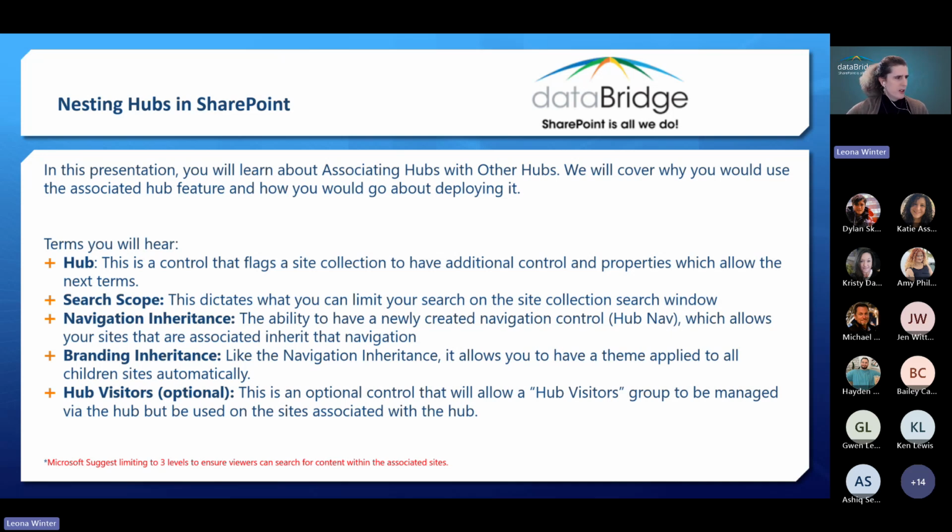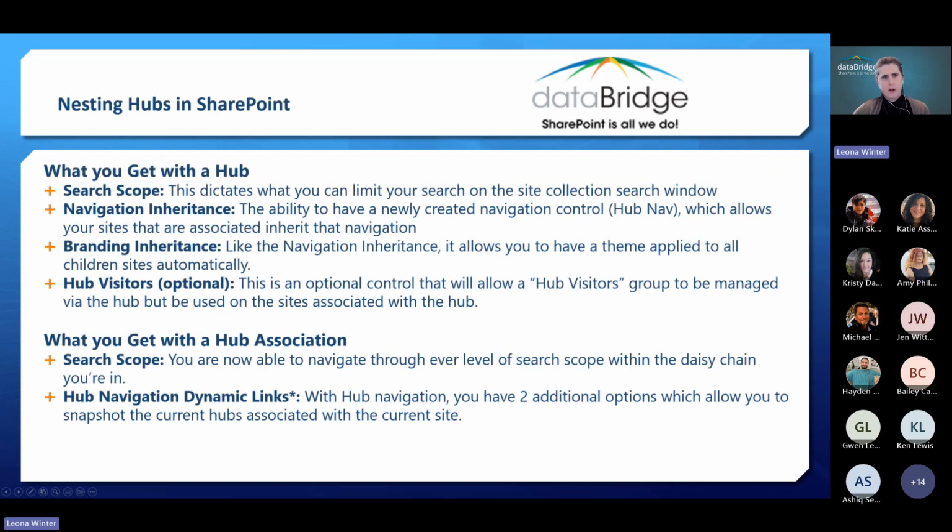So let's go ahead and jump into the next slide, which will be talking about what you get with the hub. So again, like I said before, you get the search scope, the navigation, the branding, and the hub visitors. What you get with the hub association is additionally the scope search. And then also there is an additional option, which is the navigational dynamic links.